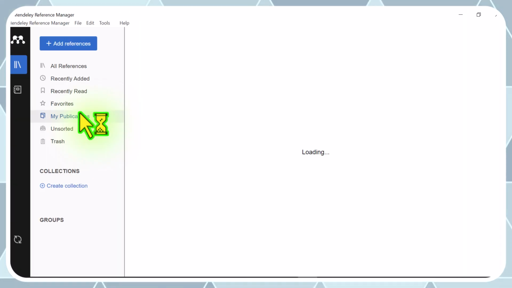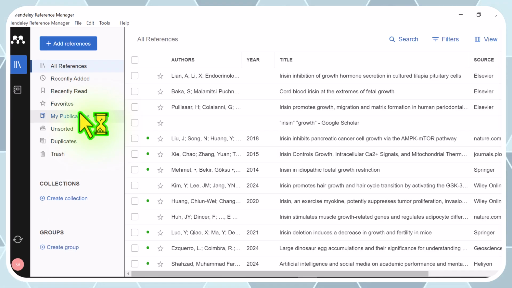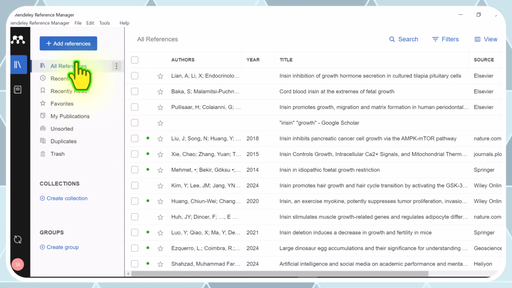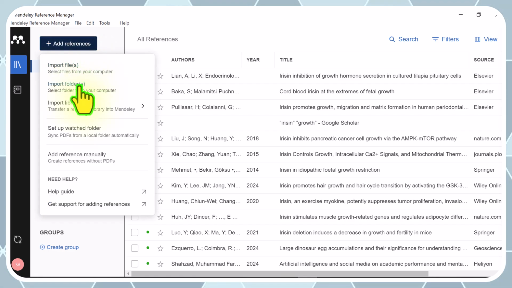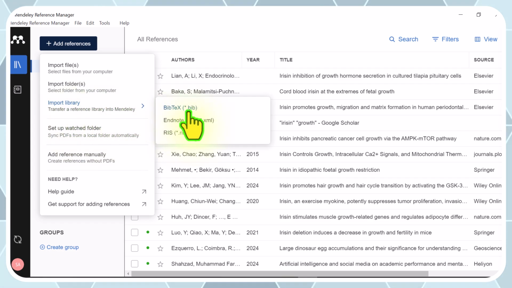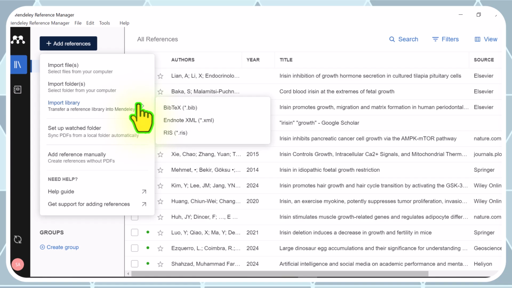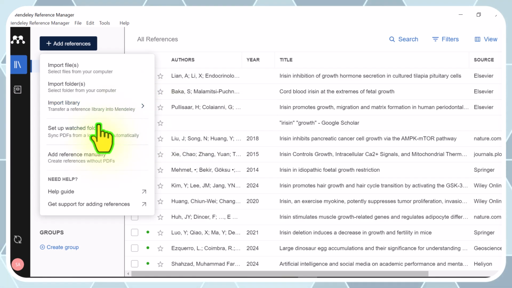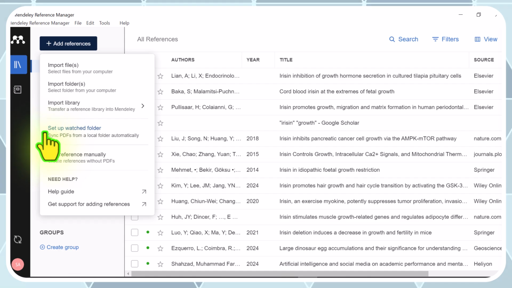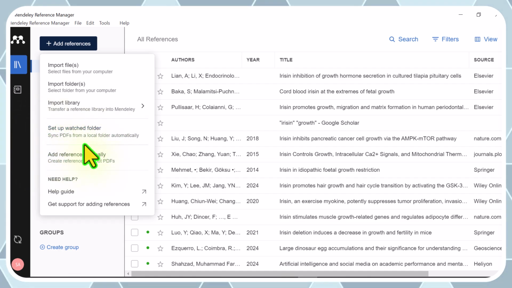So the Mendeley reference manager is free, and the layout is pretty much the same as that of EndNote. You can add references from here, you can import files, you can import folders, you can import libraries if you have already generated them in some other referencing tool, or you can set up watch folders. Watch folders come in handy when you are working with PDFs. If you select a folder, Mendeley will continuously watch for any changes that are being made to that folder. So if you add any new PDFs, it will automatically add them into your references, and you can also manually enter the references.